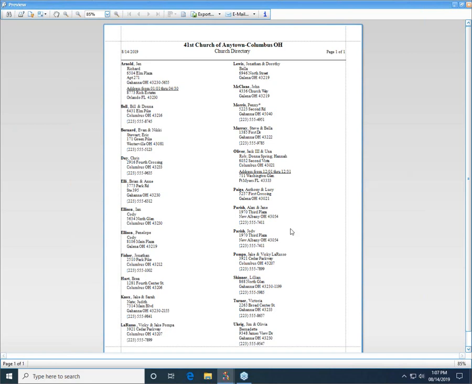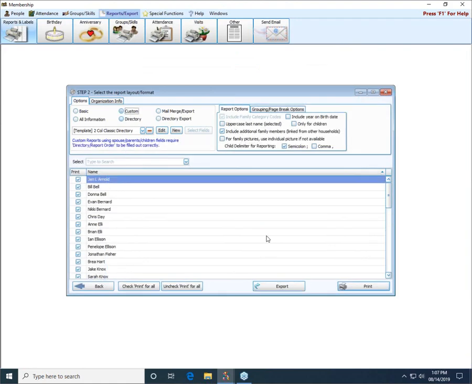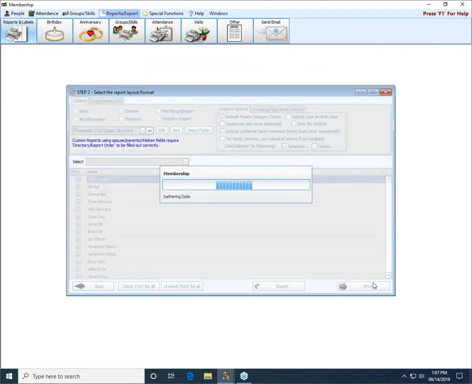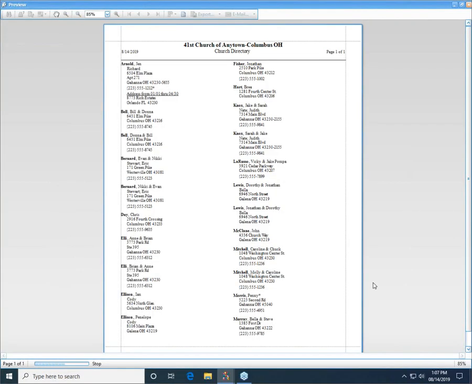All of the directory templates will list the parents on the top line, the children on the next line, and then the main address, followed by the alternate address if there is one. Now, if I choose custom instead of directory, it's actually going to separate each individual member of the family.